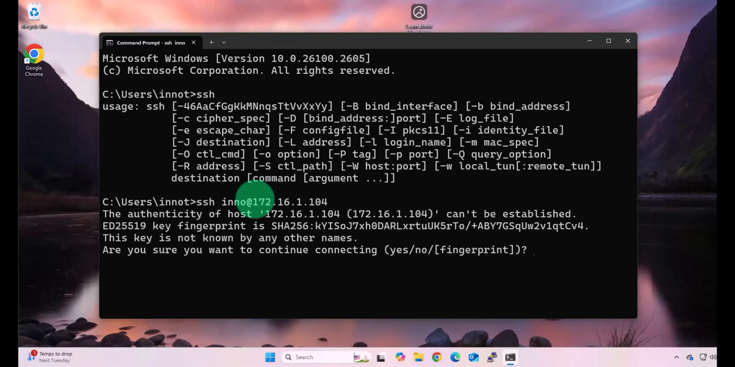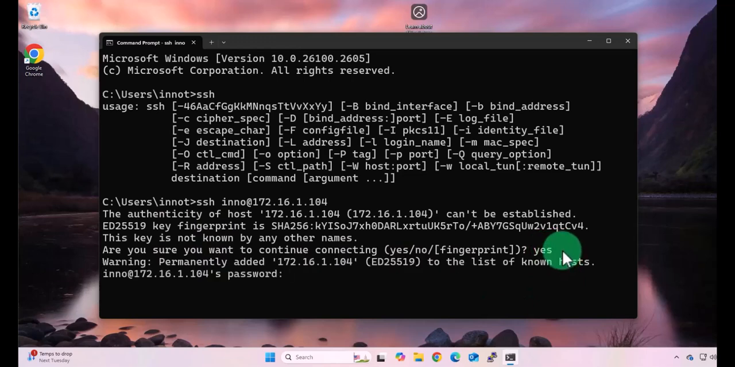And if it's your first time connecting to that device, it's gonna ask you if you trust it, because you're gonna be presented with the key here, the encryption key. So we trust it. I'll type yes here and press enter. And then you'll need to type in the password for the user. So let me put in the password.